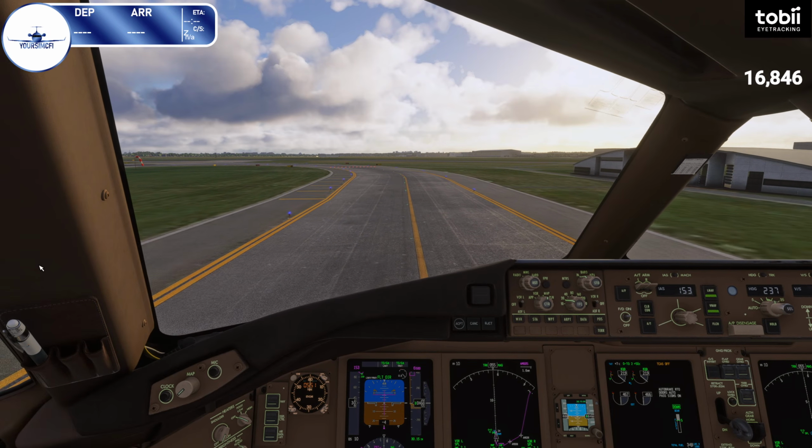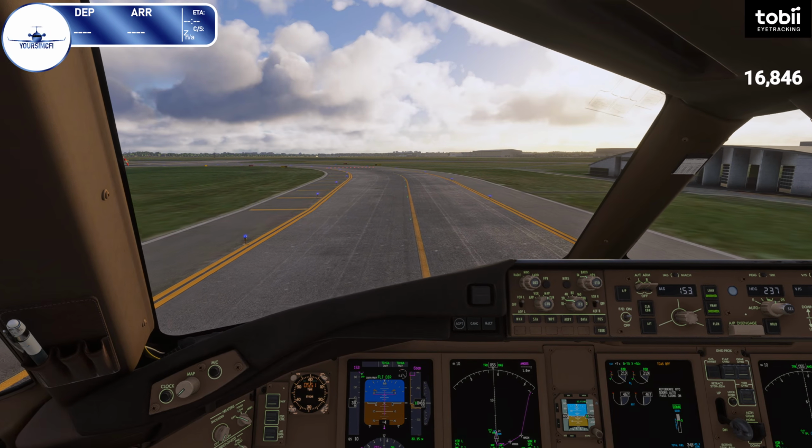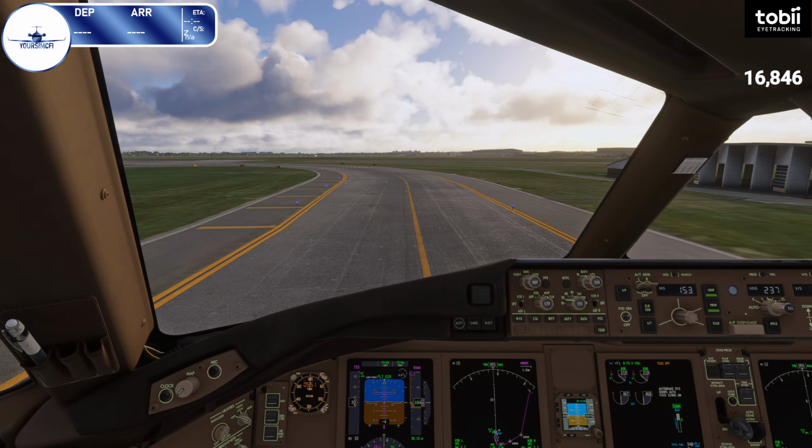Schiphol traffic, it's Emirates 903, taxiing runway 24 via Sierra. Schiphol.